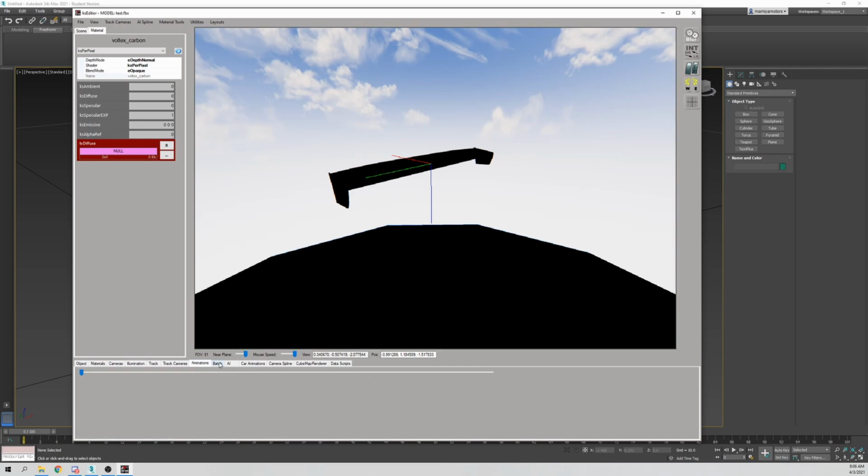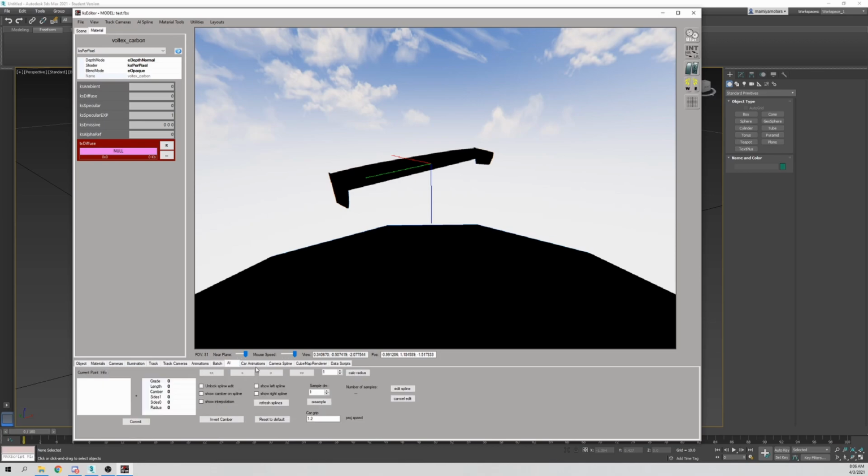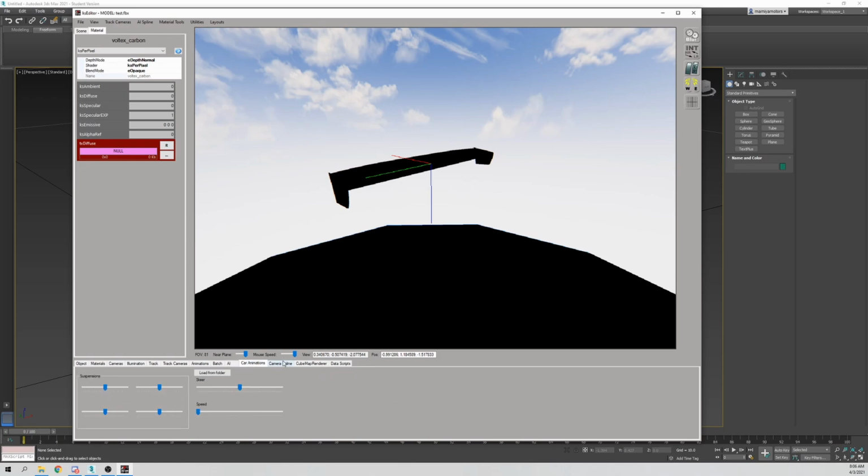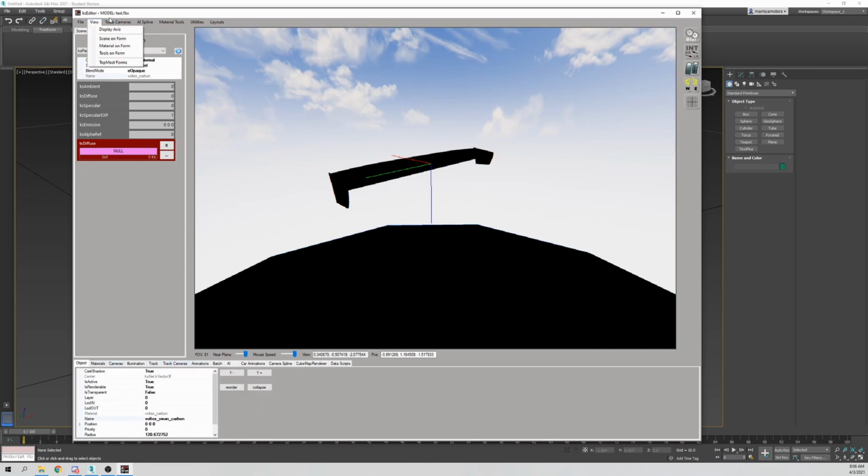Track cameras, these are for tracks. Animations, this would be if you do an animation inside 3ds or Blender. Batch, no idea. AI, no idea. I'm pretty sure this would be for tracks, car animations. This would be kind of cool. I think this might be for animated suspensions. QMap, people normally don't really, if you're just doing car modding, you don't ever have to touch these. Tracks maybe.